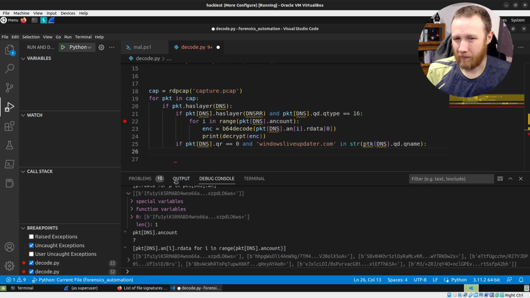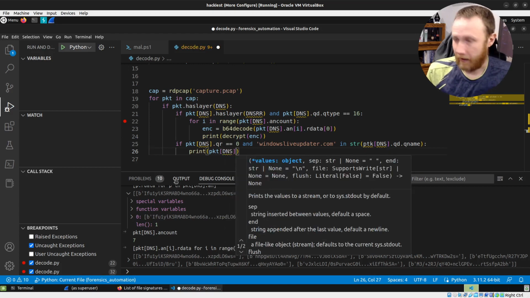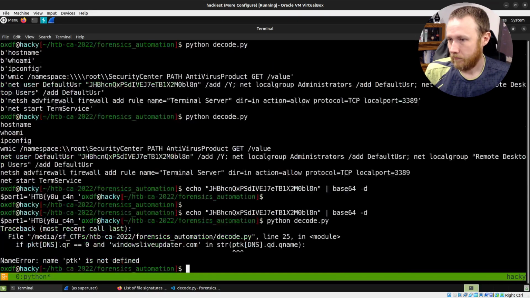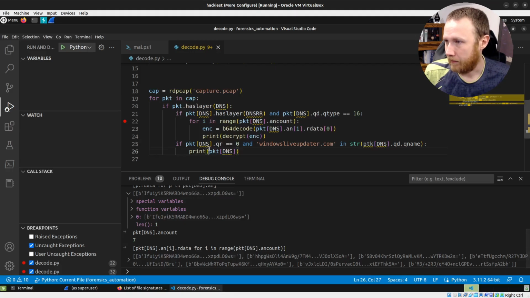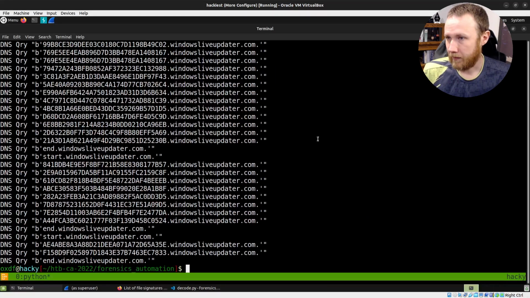We want to really get, so we can print pkt DNS. Let's just try that and see what happens. PKT not defined. Where did I put PKT? So here we go. We got all the different pieces coming out here. That looks good. We really just want this first part up to windowsliveupdater.com.